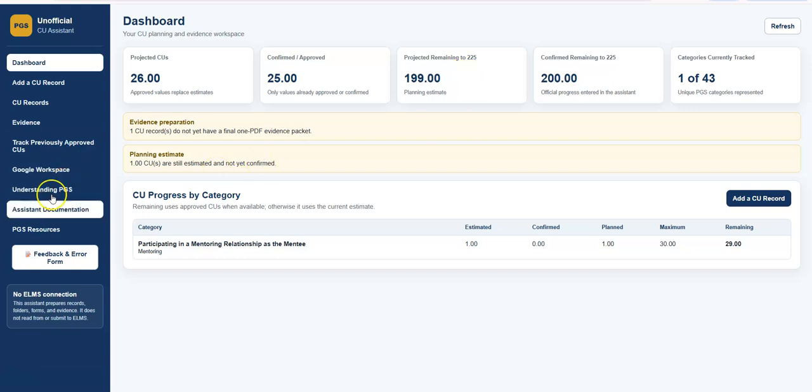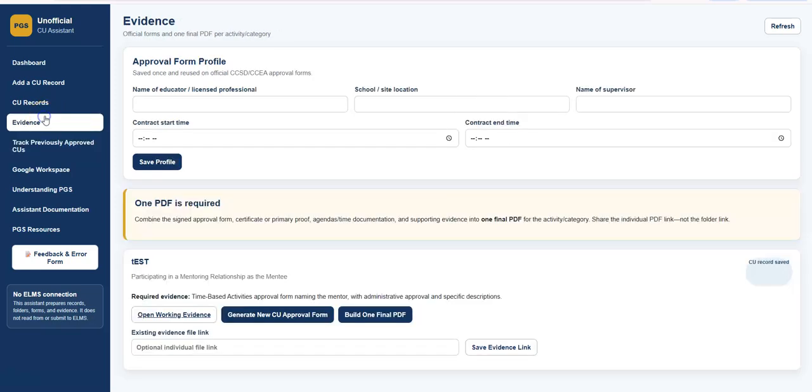And I also have it set up in here where you can go to your evidence, and once you have evidence for something, you can upload it. You can generate your CU approval forms. I think I forgot to select the form, but there are certain forms that will be required. There is like a time-based activity. For example, you will need to submit that form with your submission to get CUs for that.